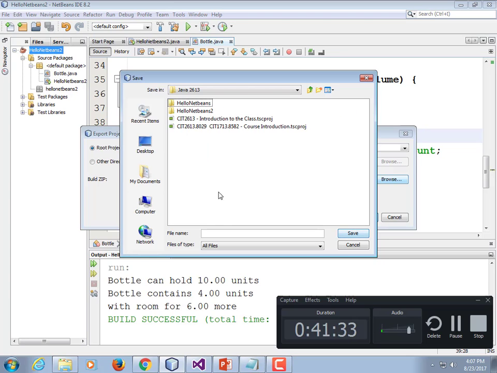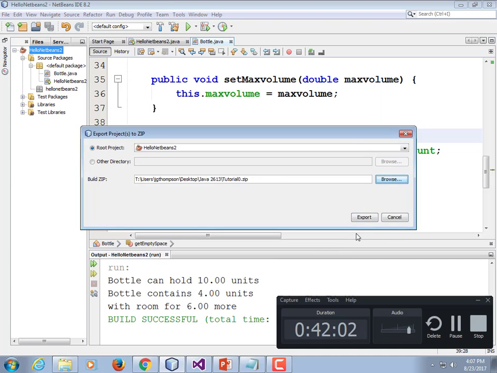So I'm going to put mine in my 2613. And I'm going to call this tutorial 0.zip. It would add it automatically, but for the Mac users it doesn't add it automatically. So if any of you guys are working on a Mac, don't forget to add the .zip. By the way, if you try to upload a file on a Mac that you haven't given an extension, D2L just flat out will not let you upload it, and it won't tell you why. So always make sure your files have extensions.